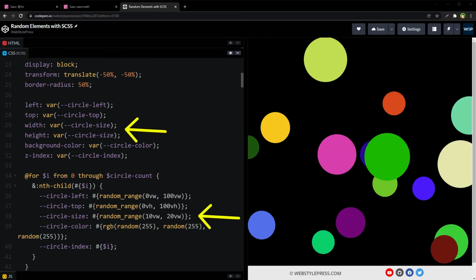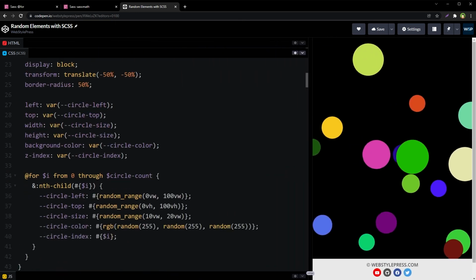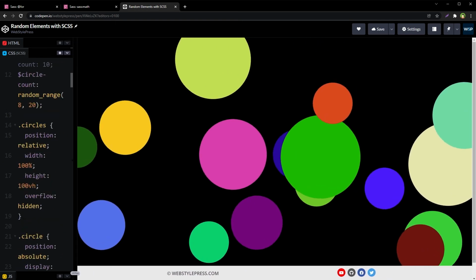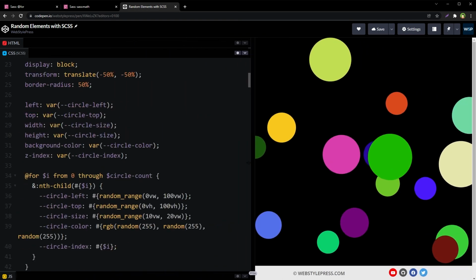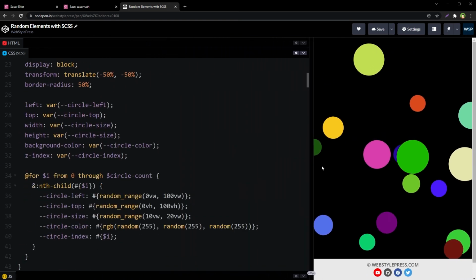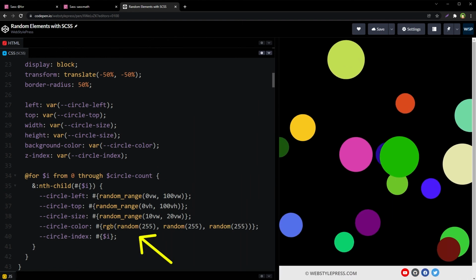Width and height are using same variable, circle size. Because it's a circle, we are using same value for width and height. And width and height values are in VW. You can use pixels here. But if we use VW, then these circles can be responsive. And for this random function, each random function will generate value from 1 to 255.